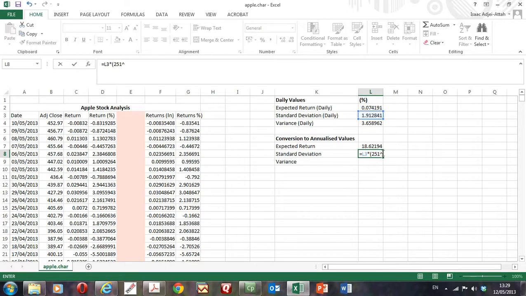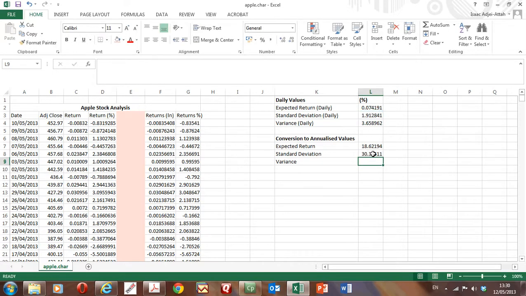So standard deviation is equal to our standard deviation per day times the square root. To do the square root, oh sorry, 251, yeah, we raise 251 to the power half. And of course you can use 1/2 or just 0.5. I prefer to use that to make things simple. So our daily standard deviation multiplied by the square root of 251 trading days in a year will give us the standard deviation for the whole year, which is 30.3%.